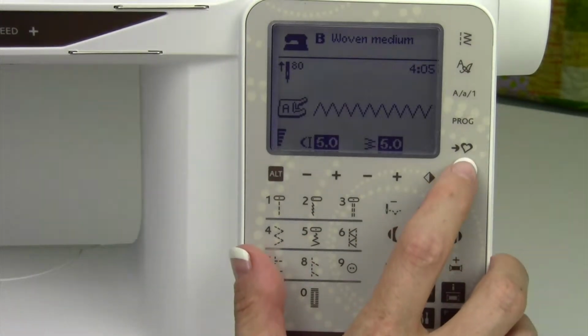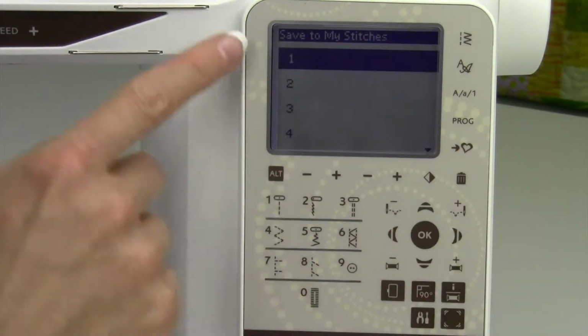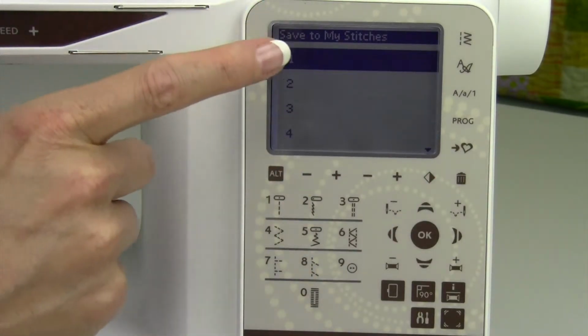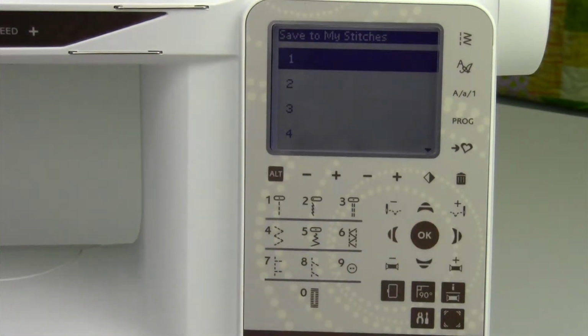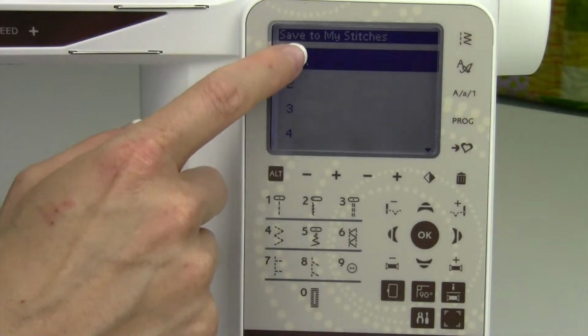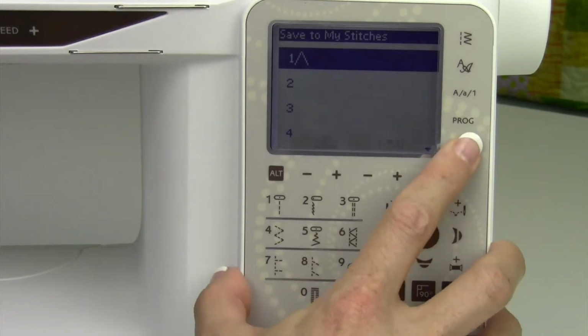My stitches. Look at this little heart. And if you touch that one time, the little arrow pointing into it, it says save to my stitches. Number 1 is an empty memory, so we're going to go ahead and touch OK. And it'll put a small little indication of that stitch. Since this was a zigzag, it's just a small stitch. So go ahead and touch the heart again to get out of that.